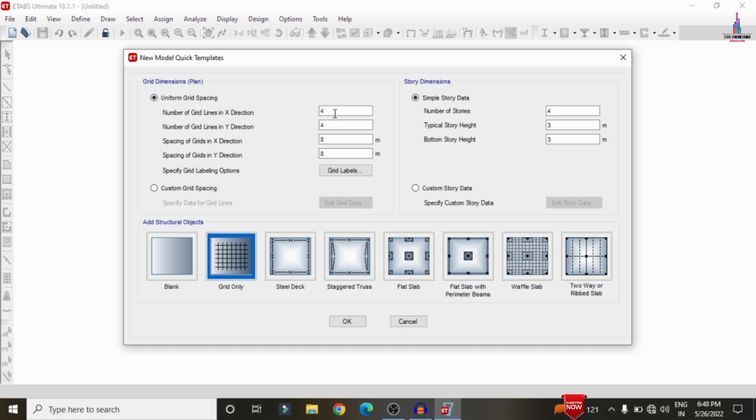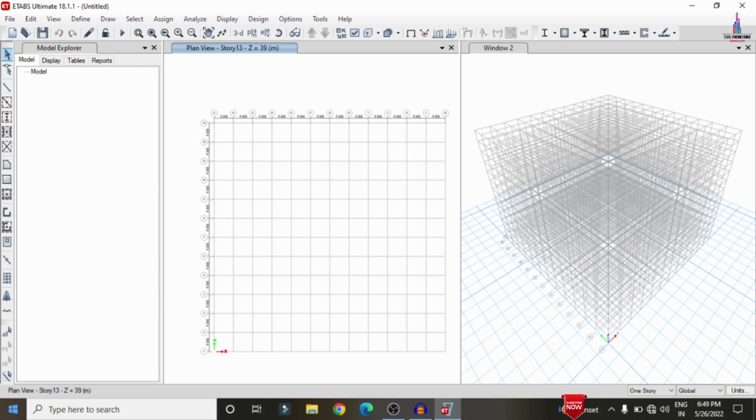Here I am selecting the number of lines in the x direction as 13, and the same for the y direction, with a spacing of 4 meters. Again this is 4 meters for the x direction grid length and y direction grid length for each column section. The number of stories will be 13. I am selecting a typical story height of 3 meters and a bottom story height of 3 meters. I am selecting the grid only option. Click on OK. Now we can see the grid sections open here like this.